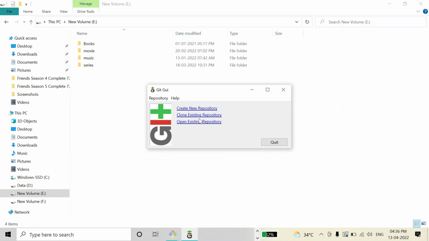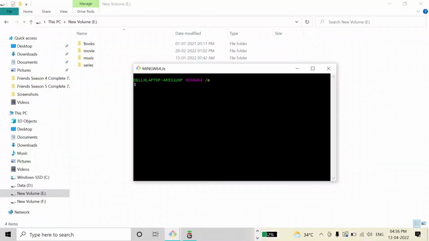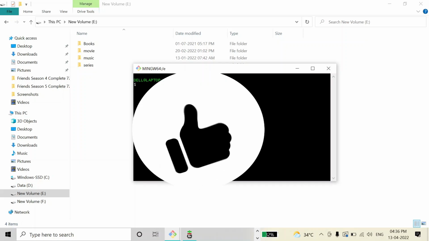From here you can use Git through the GUI, like create a new repository, clone an existing repository, and open an existing repository. That you can do through the GUI. The same thing you can do from bash, which is a kind of Linux shell. So this is all about how you can install Git Bash on your Windows system.